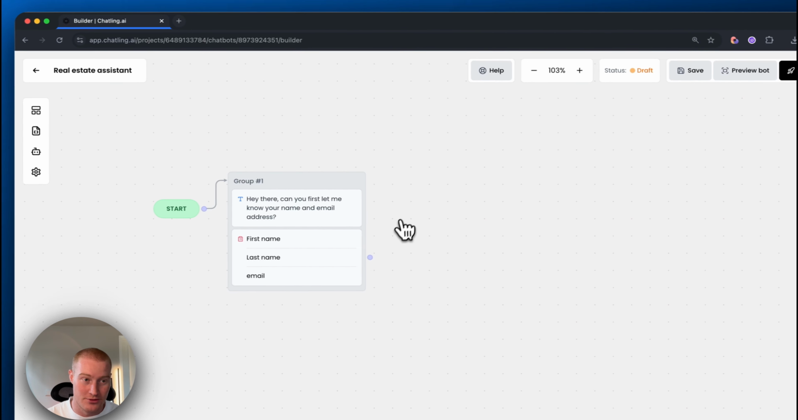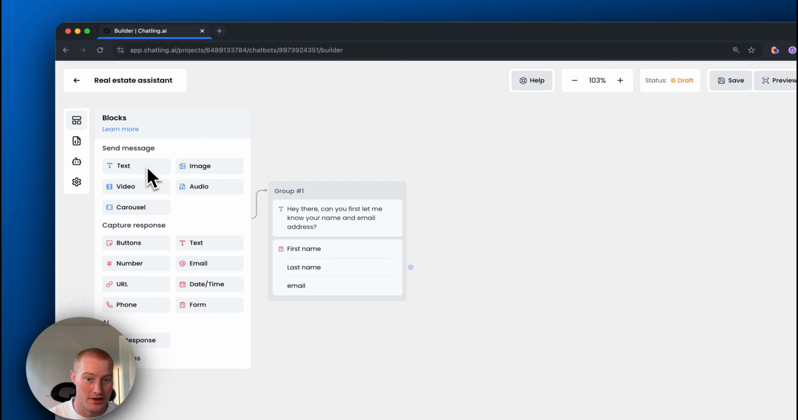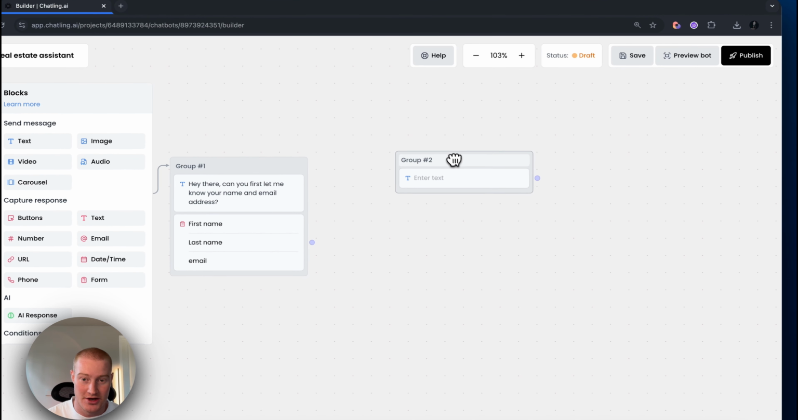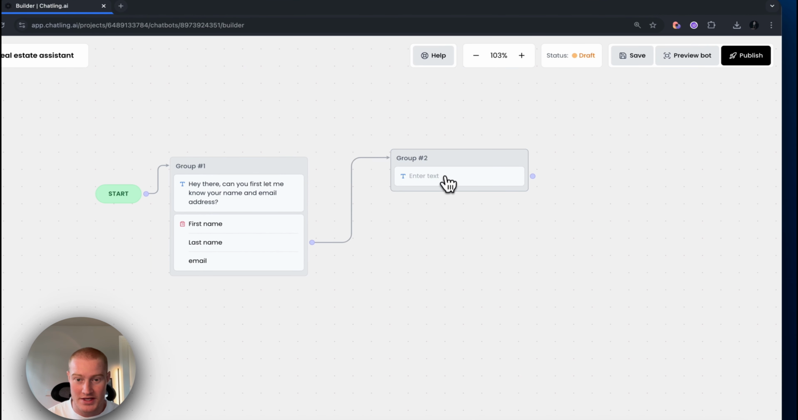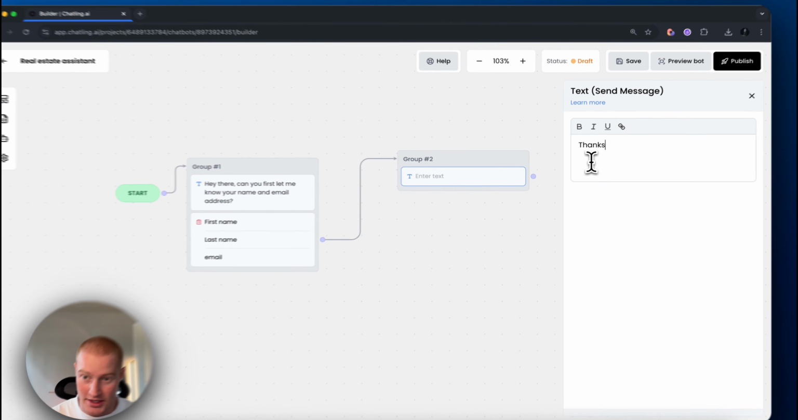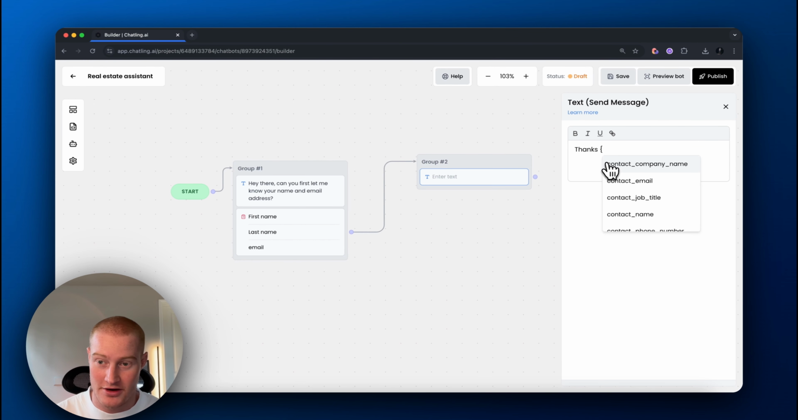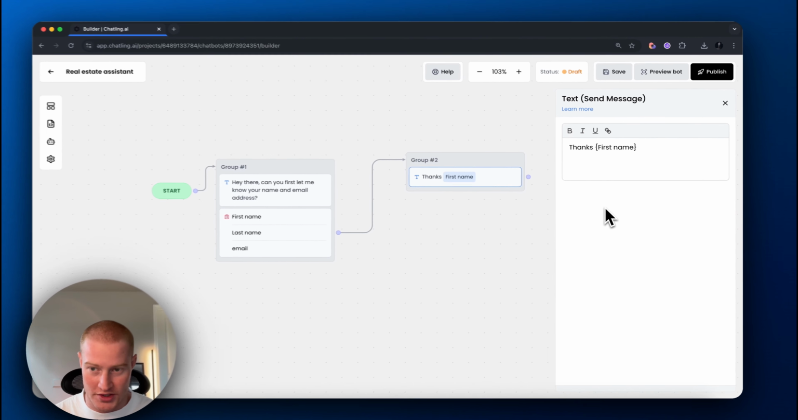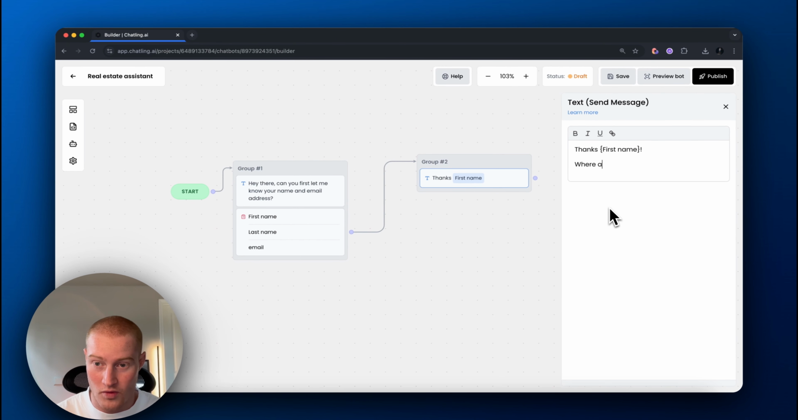That is all great. And so what we want to do now is we want to actually go to another text block, add this here, and we want to then connect these nodes. And let's say thanks, and then add this curly bracket here for the variable, and then let's say first name. That way it'll greet them by their first name, make it more personalized. And then let's just say, where are you looking to buy a home?